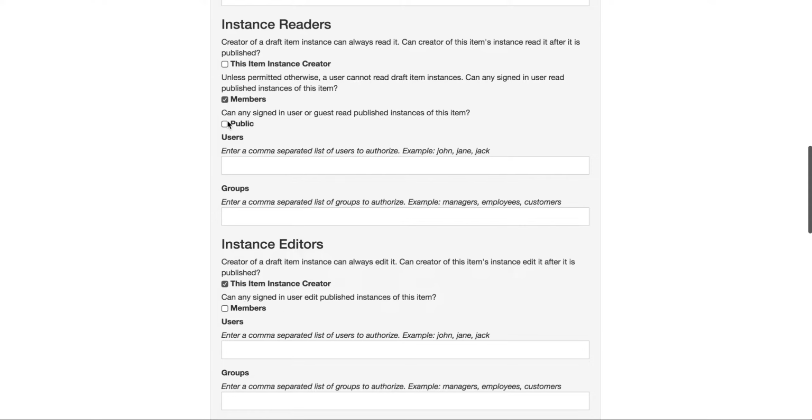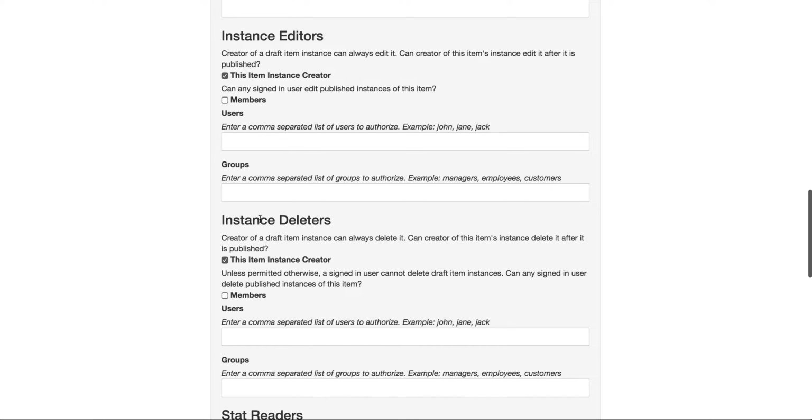So that's why you don't see the public option here, but you can still say only this item instance creator, or these members, or these specific users, or these specific groups. Same thing with instance deleters. Editors and deleters is almost identical. If you don't check anything in these, then only the app owner will be allowed to delete. So for example, if I remove this, then only the app owner would be allowed to delete instances of this. So even if you created an instance, since I'm the app owner, only I'm allowed to delete it.